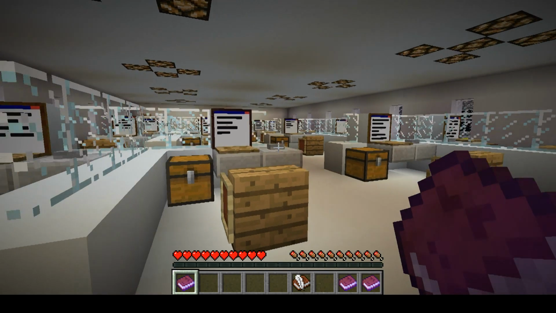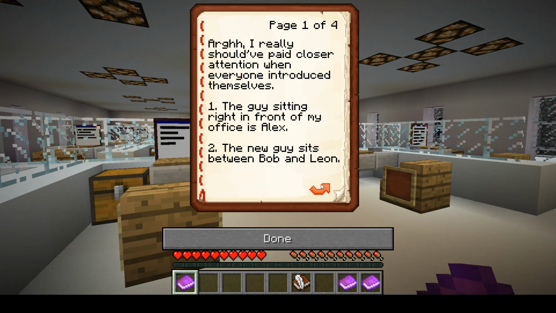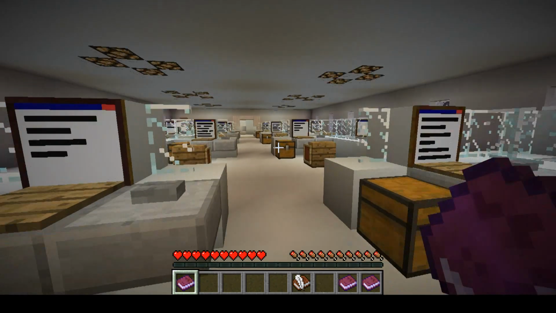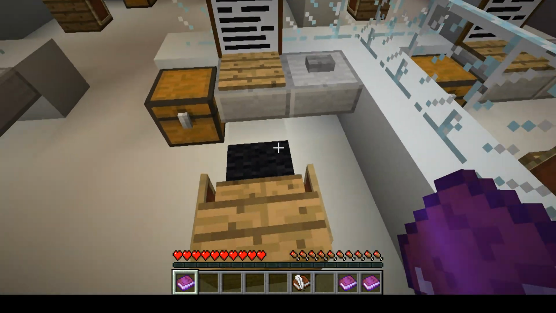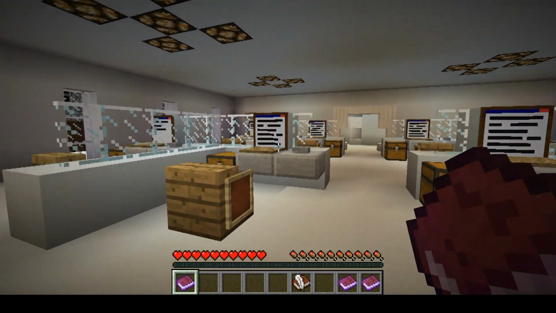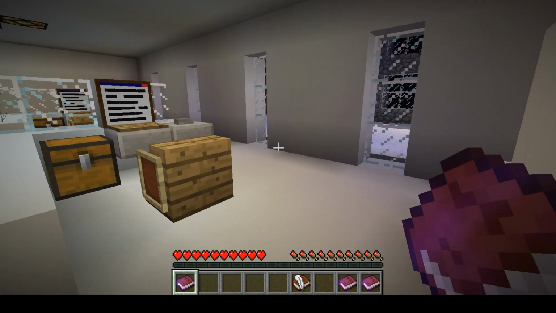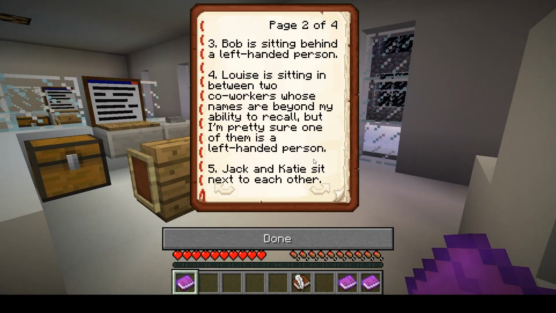And next information, the new guy sits between Bob and Leon. See, your seat is right here. I annotated it with black wool. So this is either Bob or Leon. And Bob is sitting behind a left-handed person.